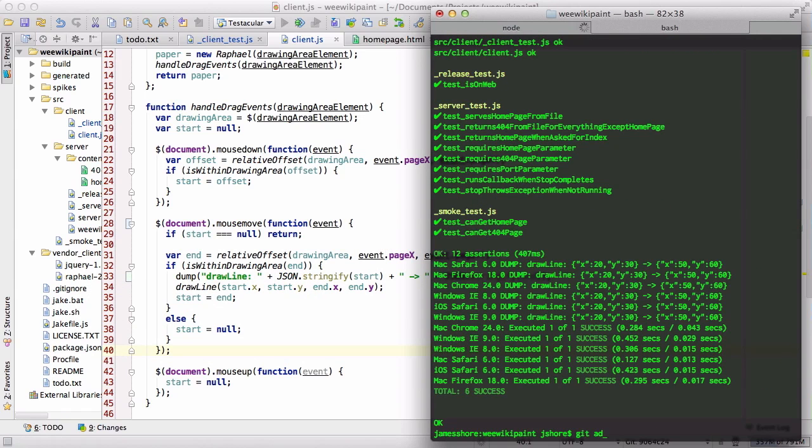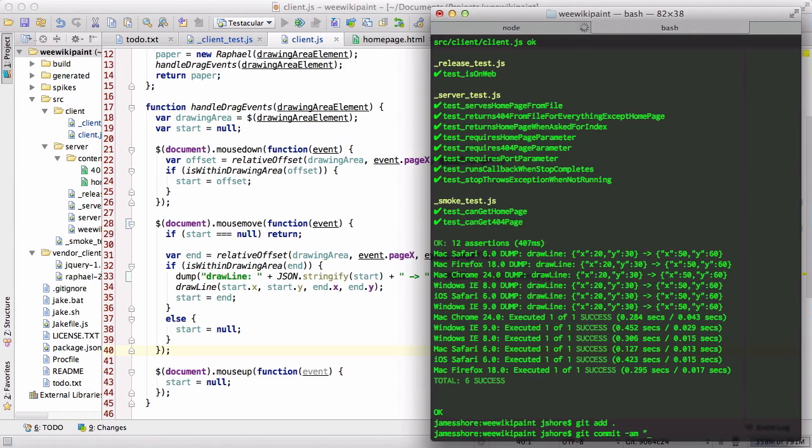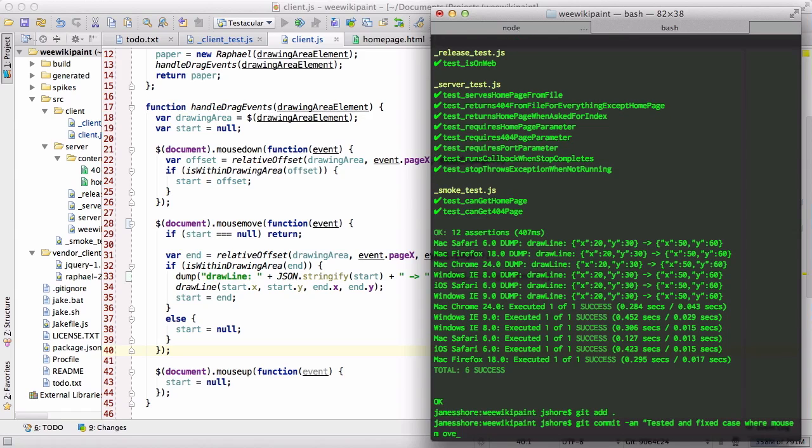So that's great. Let's go ahead and check that in, in fact. So let's see. We tested and fixed case where mouse moves outside drawing area.